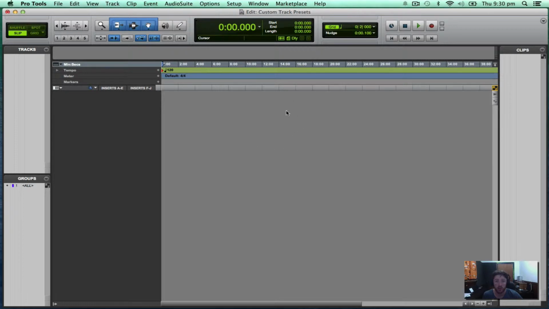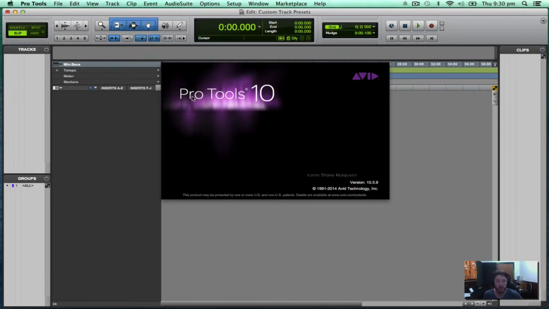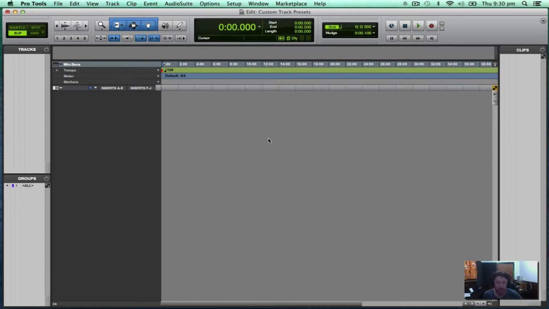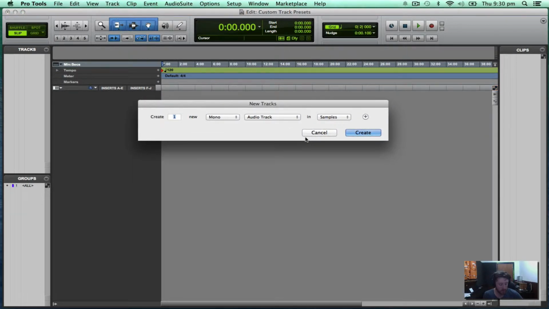I'm going to show you how to create custom track presets in Pro Tools 10 and 11 on a Mac. So first off, we'll start off in Pro Tools 10. Usually when we get a new track, Command-Shift-N, we get these selections that we can make. We can make it a stereo track, audio, aux, master, fader, MIDI track, or an instrument track. Usually that's what we're limited to. I'm going to create some more.